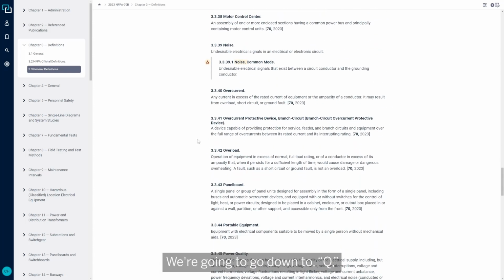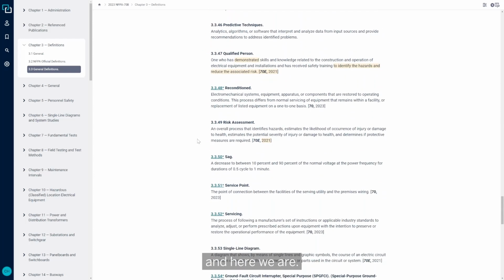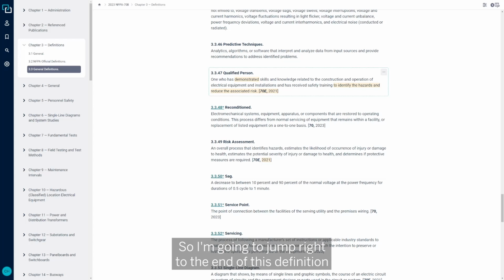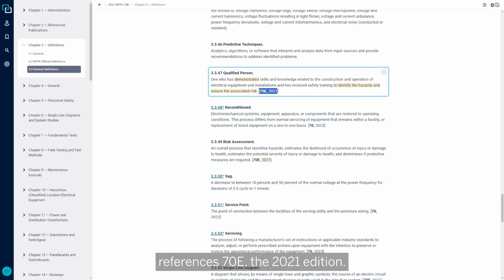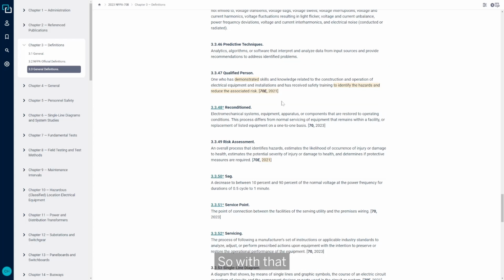But we're going to go down to Q, and here we are. So I'm going to jump right to the end of this definition for qualified person in 70B and see that the end here references 70E, the 2021 edition. So with that, it is using the exact same definition that was found in the 2021 70E. Okay, so it's a mirror image of it.